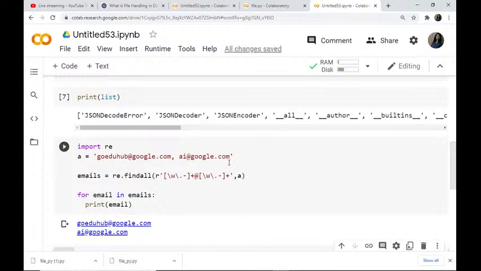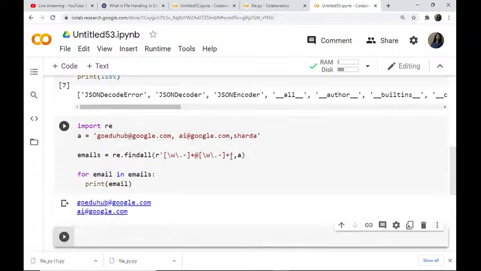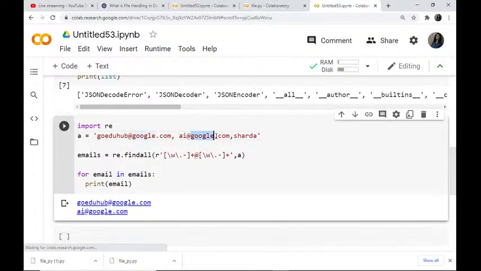There can be some other value that doesn't have at the rate, like I'm putting my name. Yes, I'm getting only two things that have at the rate. So with regular expressions, I'm checking certain expressions, certain patterns, all the occurrences that match a given pattern. We just want to get out all the email addresses from a list.